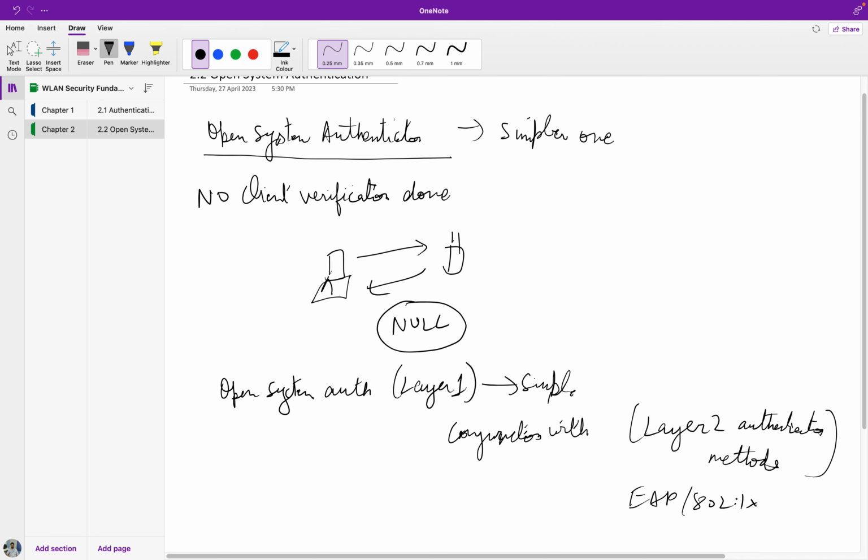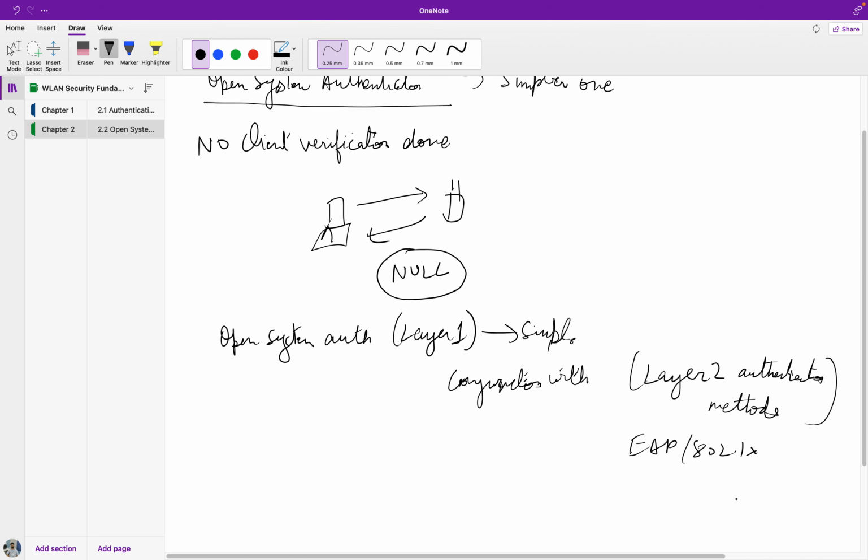But remember this, since open auth is very simple in nature, it can work fantastically in conjunction with layer 2 authentication methods, that is EAP authentication, right? And thus it is mostly implemented in the Wi-Fi world nowadays. But when you heard till here, you were like, it's null authentication, no verification of identity, why do we even need this? I'll tell you why in the next video.